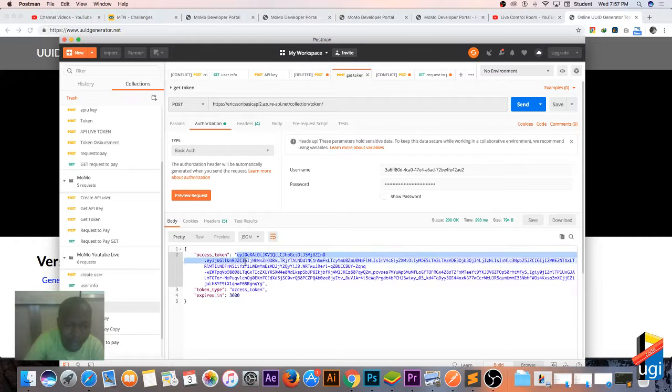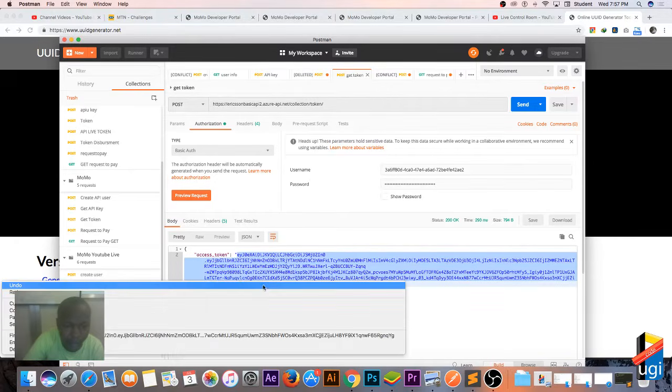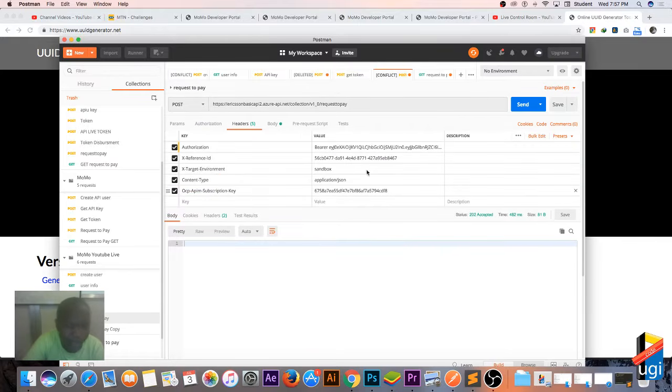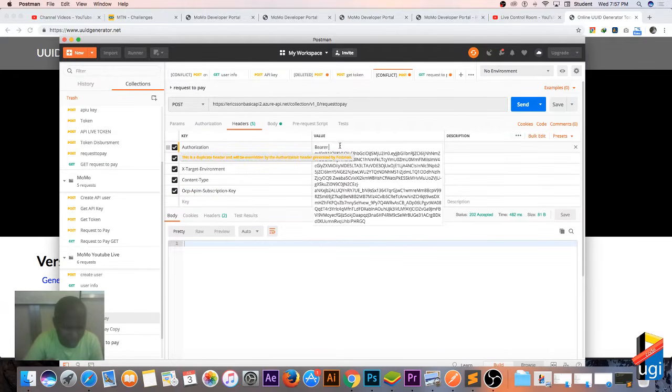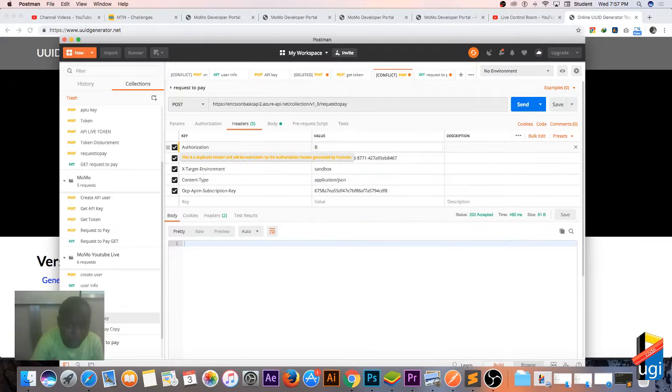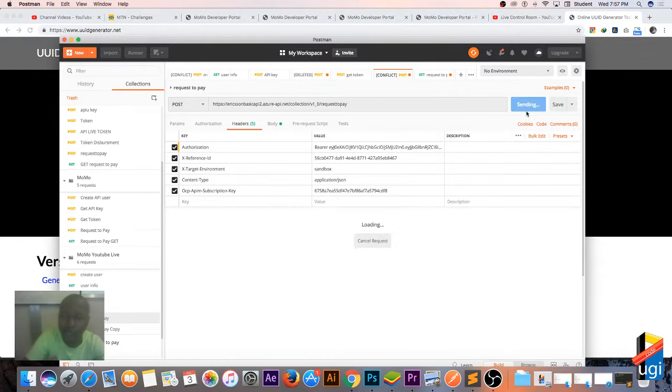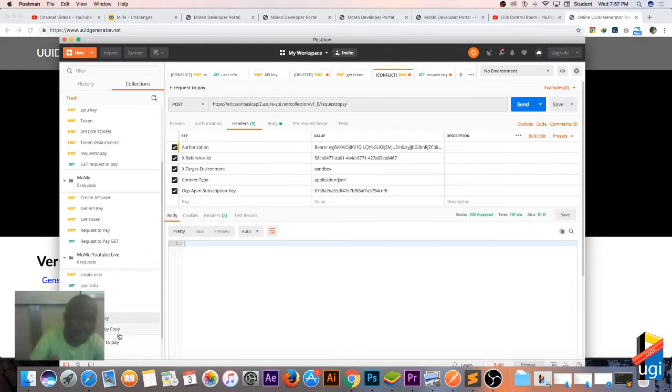Alright, so this is the new token. It expires in a few minutes. So I just need to come here and copy all this and then type the word Bearer again. And then paste. So Command V, I'm pasting the new token and then send. Yes, it has been accepted.